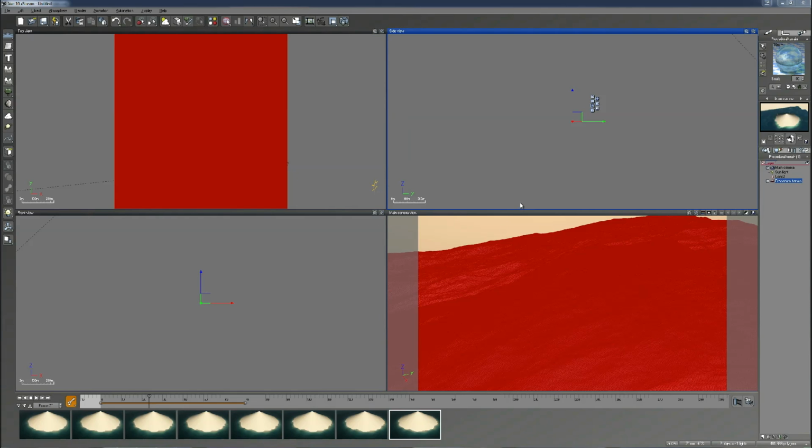So that's about it. They're the three different ways you can do it. And again, I would suggest for anything really serious, you'd want to be using something like RealFlow.